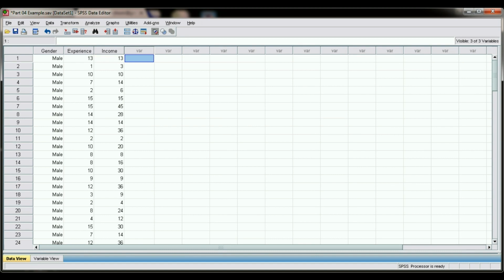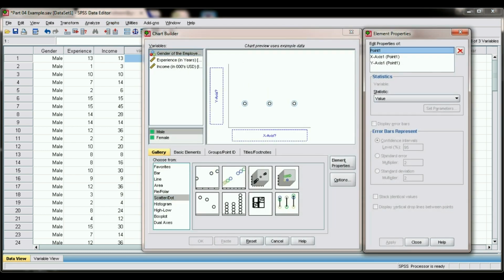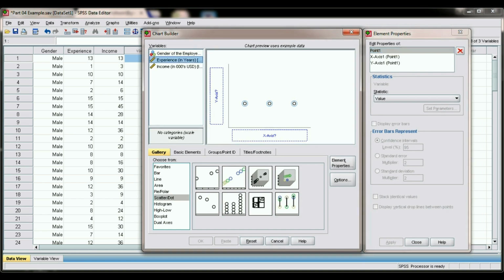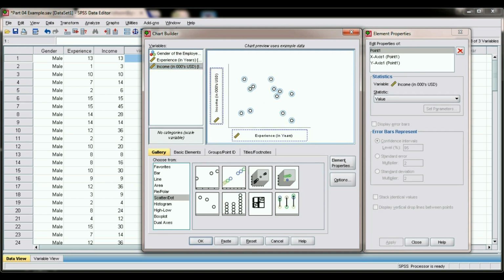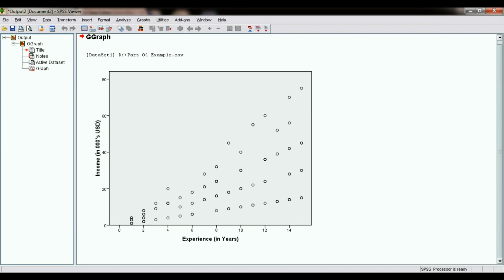Before we move ahead with the regression analysis, let us first try to visually understand the patterns in the data set. For that, we will go to graphs, we will go to chart builder. Now we will go to scatter and dot plot and drag and drop it here. Next, we will move experience on the x-axis and income on the y-axis. And then we will click on OK. You can see that we find a linear pattern.